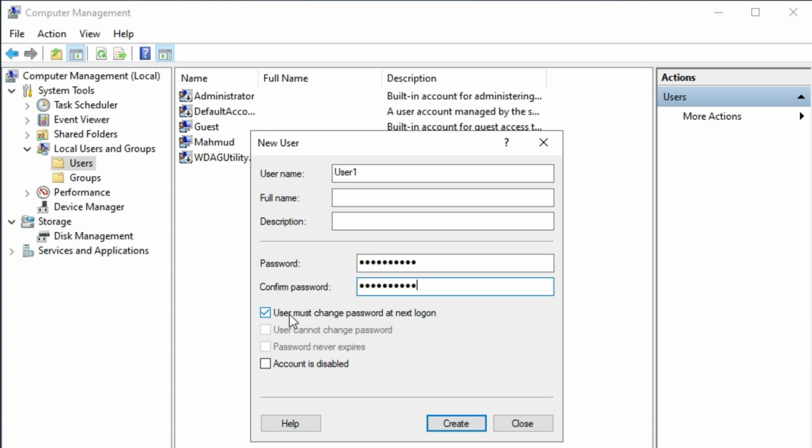You may select "User must change password at next logon" or uncheck this option. You can select "User cannot change password" or "Password never expires." I am selecting "Password never expires." Now click on Create, click on Close.